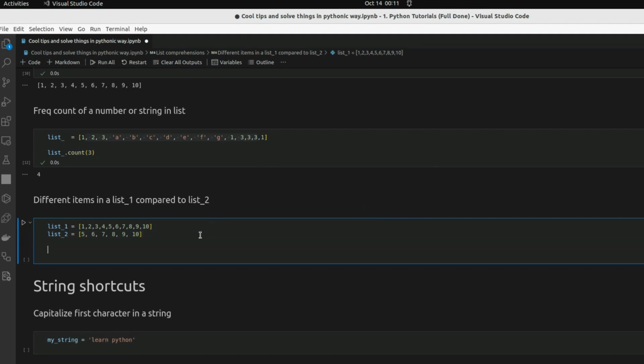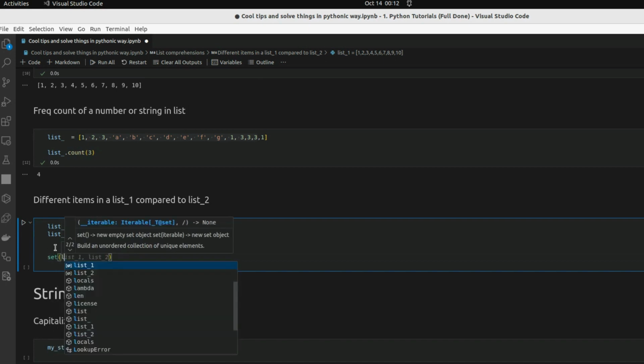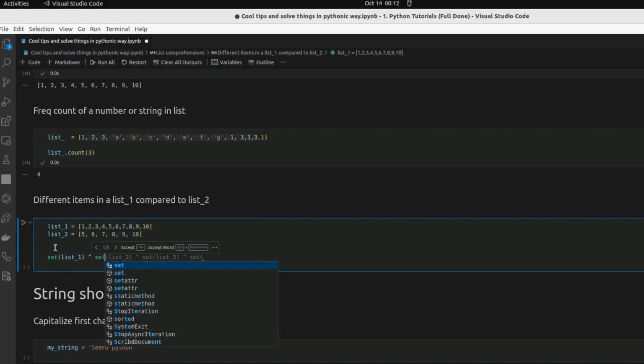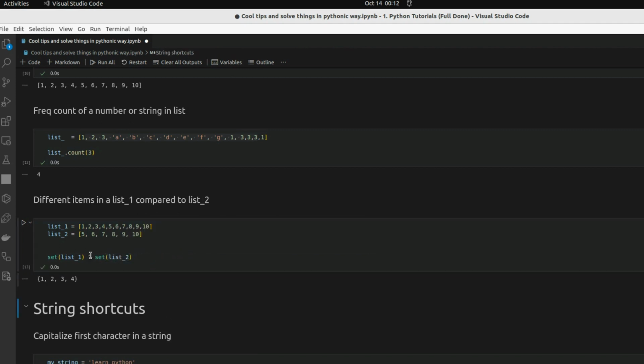Next, we have different items in list 1 compared to list 2. What we want to get is the things that are there in list 1, but they are not there in list 2. How can we do that? Very simple. set of list 1, then use this caret, set of list 2. So you can see 1, 2, 3, 4 are not there in the other list.